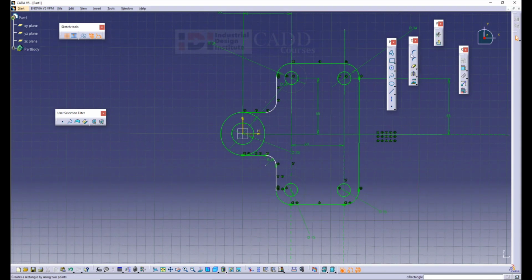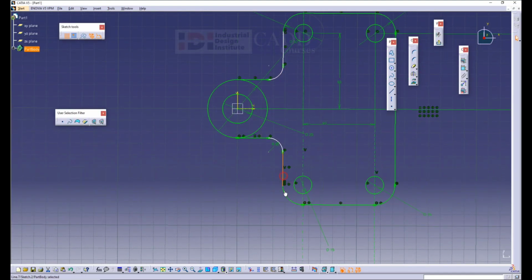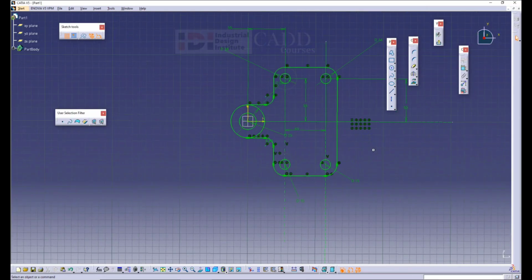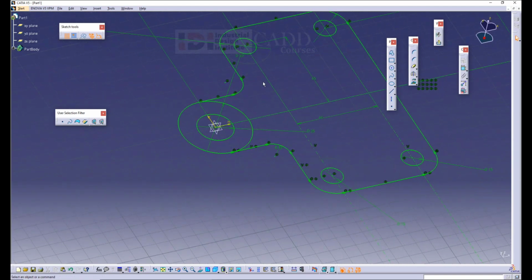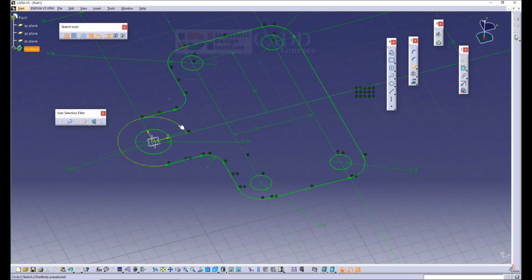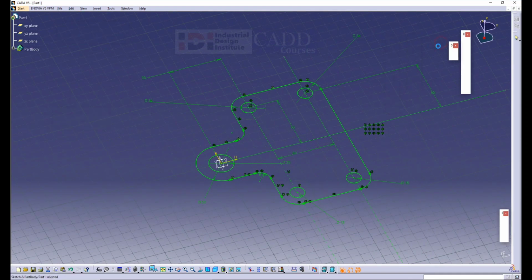If I try to build a 3D element, initially it doesn't get built, so I prefer giving more constraints. Just try to make it a complete constraint. So I give a tangency with respect to all the edges, all the corners. I remove this excess arc. So this is my 2D model.